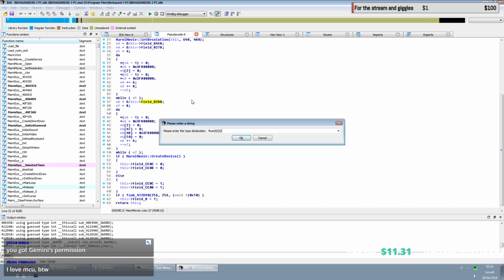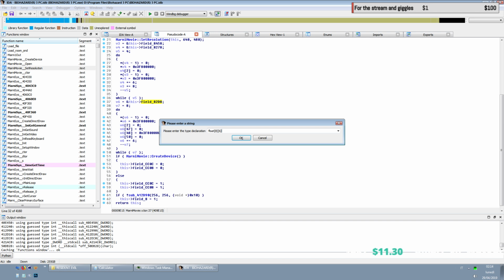Me too, though this is 3 if I remember correctly. I love Unity as well. Oh wait, it's MCU. That's not ACU. Read that incorrectly.